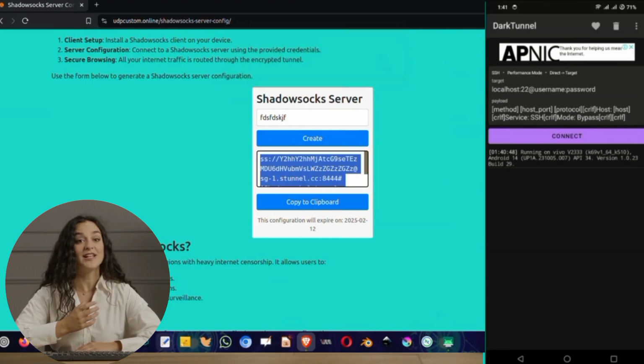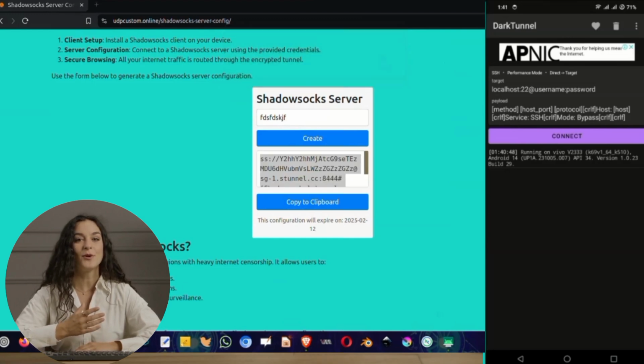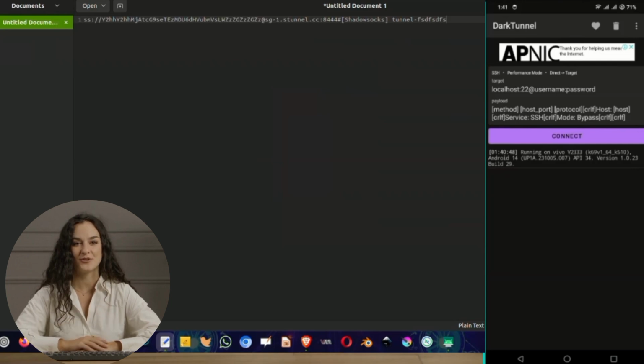This process will only take a few seconds. Once the server is created, you'll see the server details. Copy these details, as we'll need them to configure Dark Tunnel VPN.